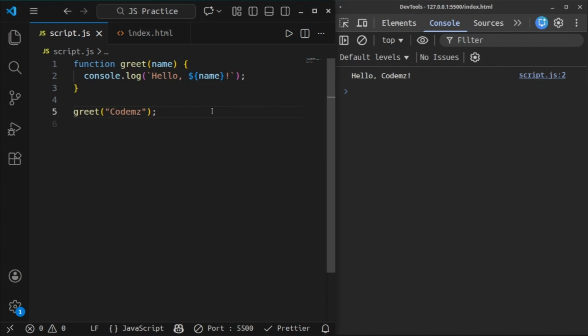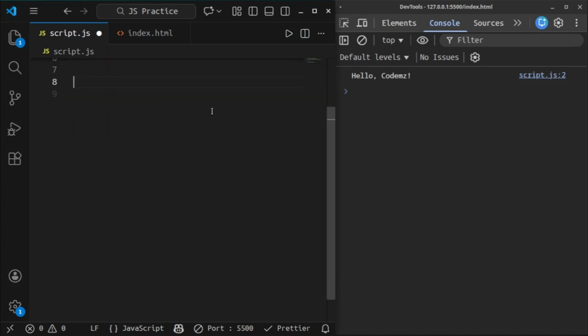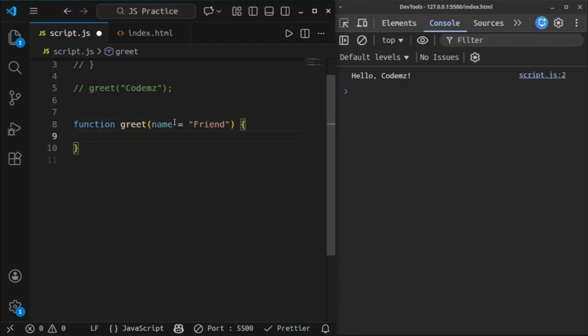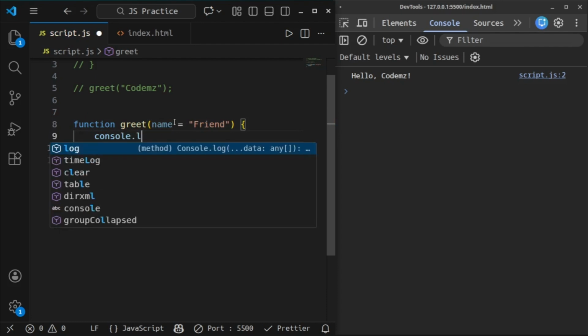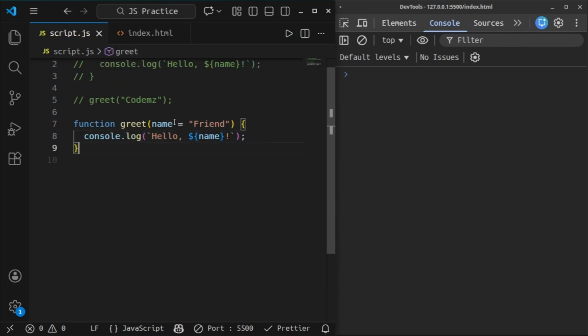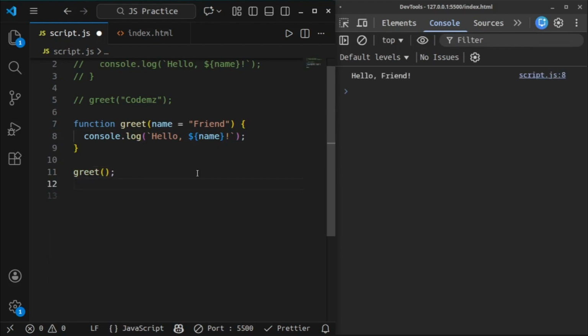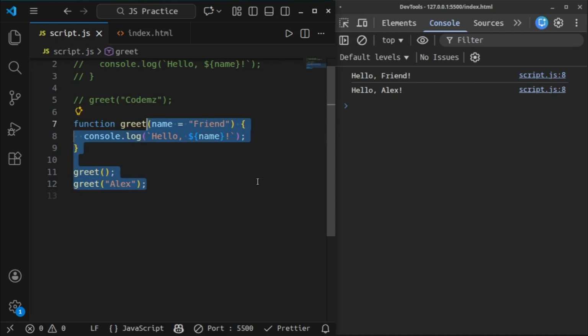Sometimes you want a function to have a fallback value if no argument is passed. For example, function greet(name = "friend") { console.log("Hello", name) }. We can call the function without a parameter, saying greet(), and it would show hello friend. And we can pass a name like greet("Alex"), and it shows hello Alex. Default values prevent undefined and make your functions more reliable.